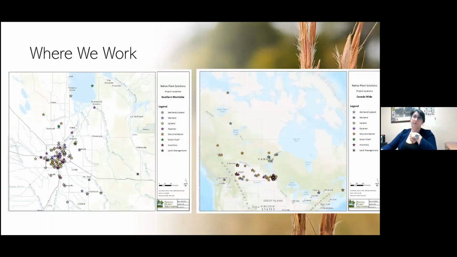NPS, we have two home offices, one in Winnipeg and one in Edmonton. So we do a lot of work in and around Winnipeg, primarily in the Interlake and the Tallgrass Prairie, but a lot in the urban zones. So we're in a lot of new developments in Winnipeg. We do a lot of stormwater retention pond work.